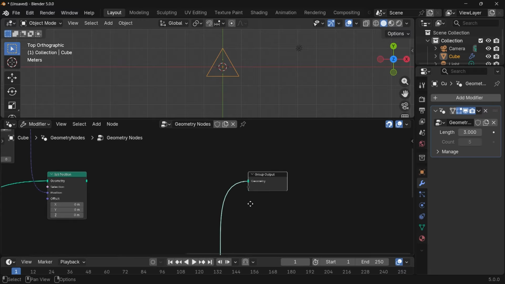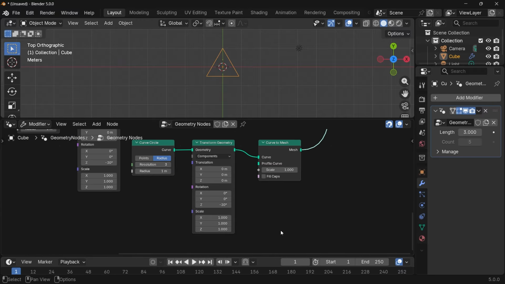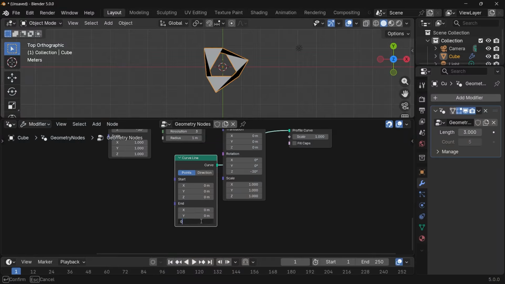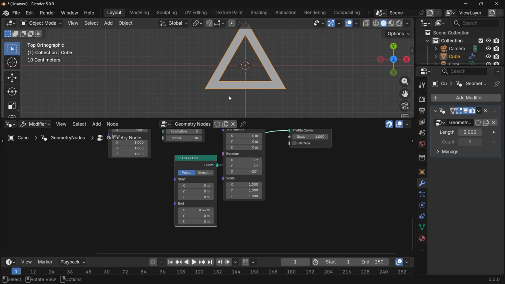To actually make it thicker, I'm going to give a profile curve, and I'm going to choose a curve line. Now if I plug this into the profile curve, it's clearly on the wrong axis. So let's change this down to 0 and just bring down the x-axis value to a small number and decide whatever thickness you want. So I think this is good enough.